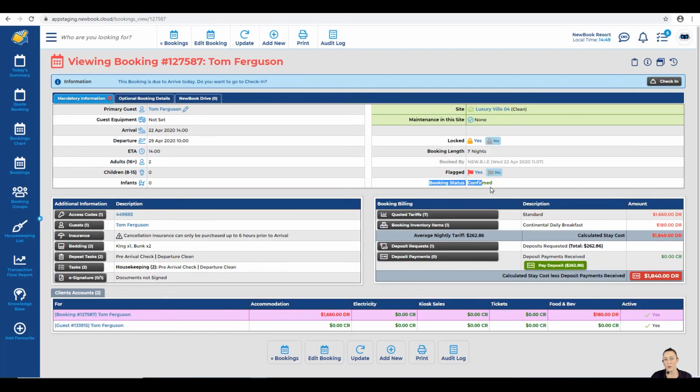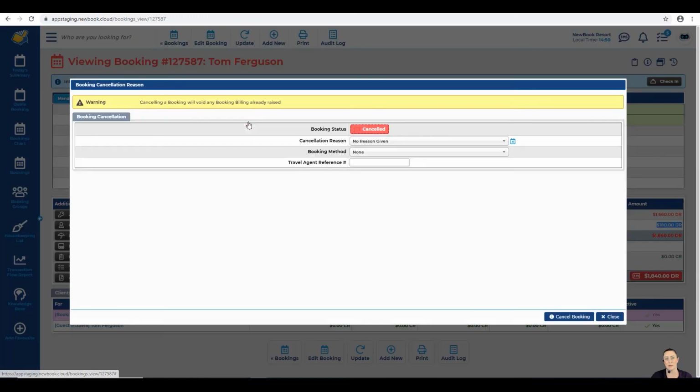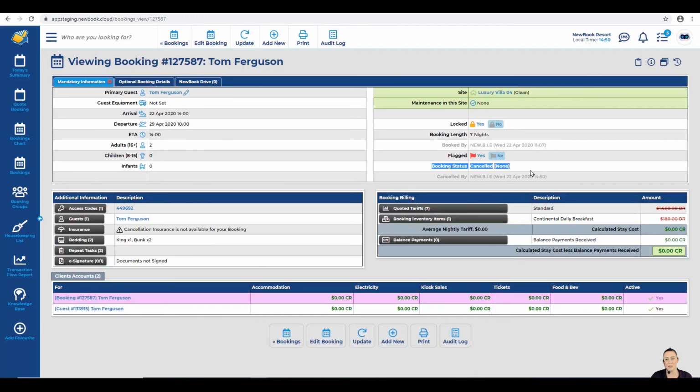As it's still confirmed, we can see it's still active. Therefore, we have our rates or tariffs still active, our extra charges, and we can see them generated on the actual client account below. If we go up to the update button and cancel his actual booking, it will then update the status, and what it does is it crosses out or voids the charges that were once generated for his nightly rates or tariffs. It also voids any inventory items within that booking, and you can now see there's a $0 balance outstanding and his client account is balanced as well.